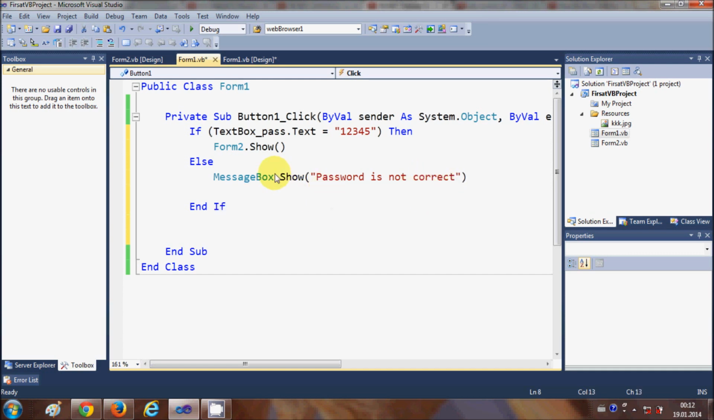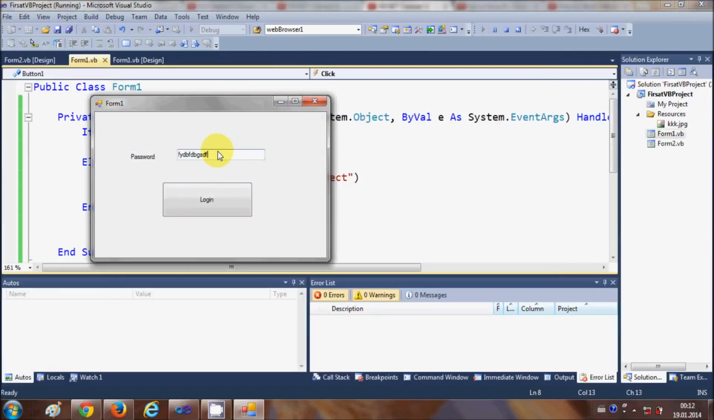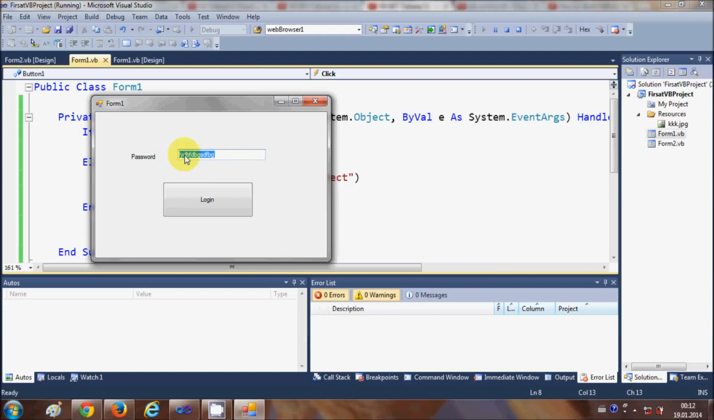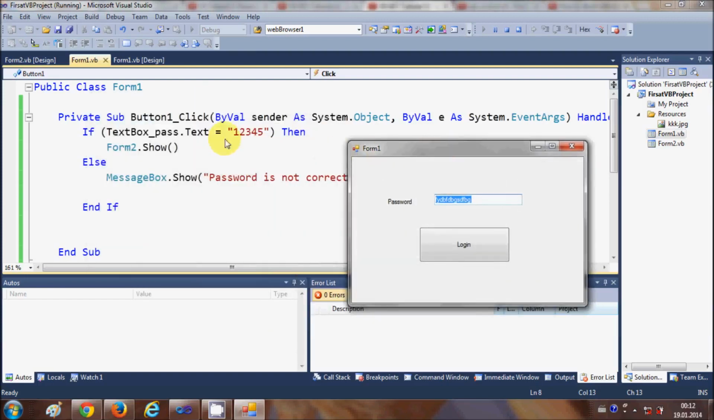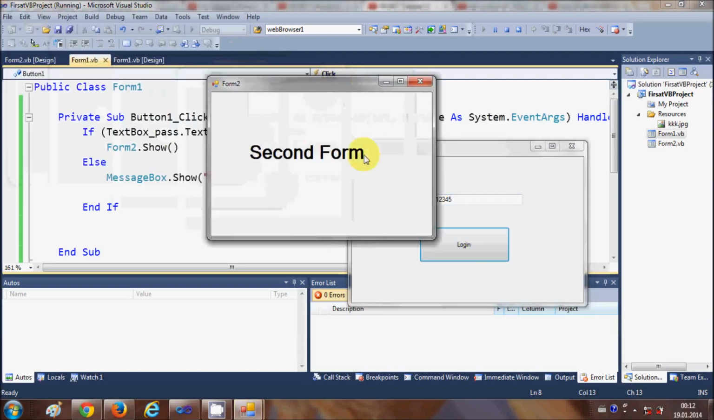Okay, so now when I run the program and when I enter some random text and when I click the login button, it says to me password is not correct, and when I enter some real or valid password which is 12345, and when I click this login button it opens this second form.